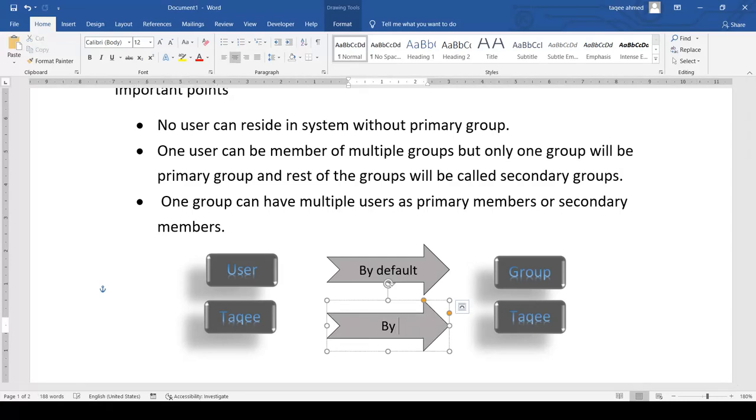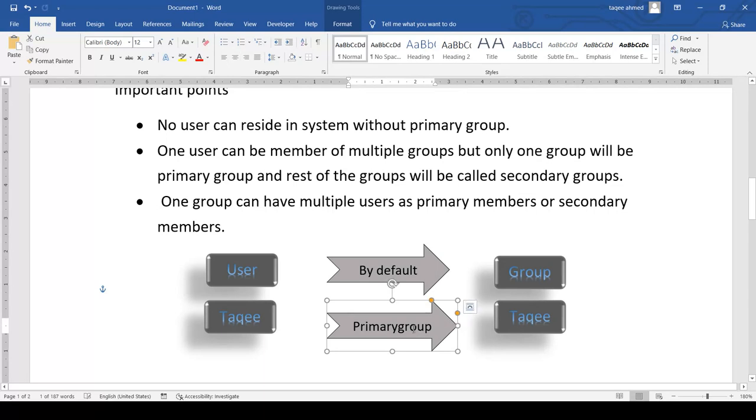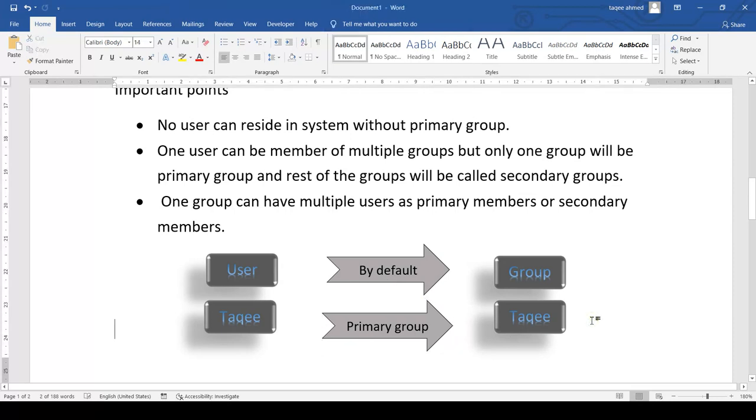So when you create a user, a same-name group will also be created, and that group is called the primary group for that user.